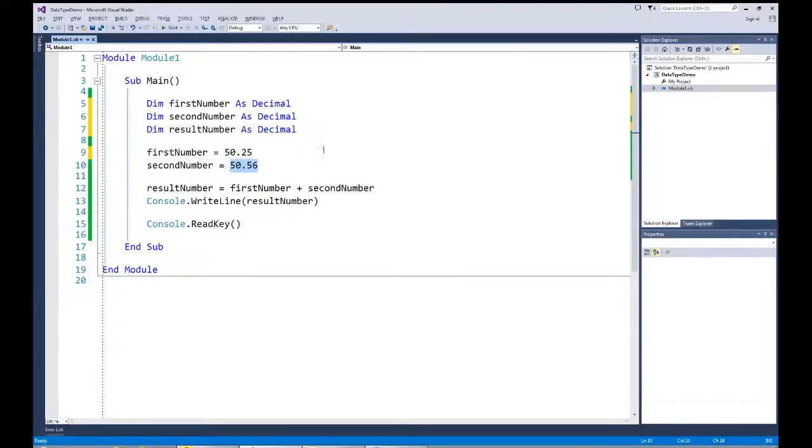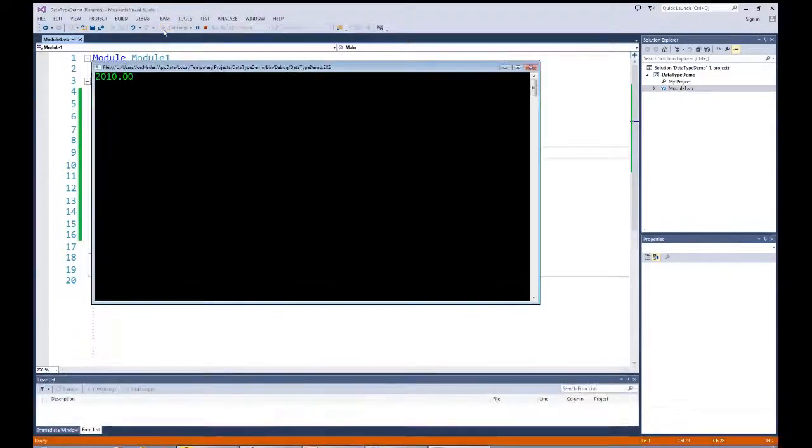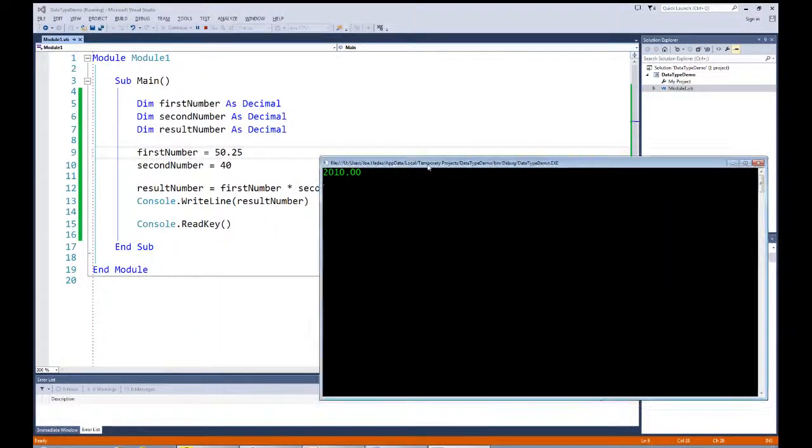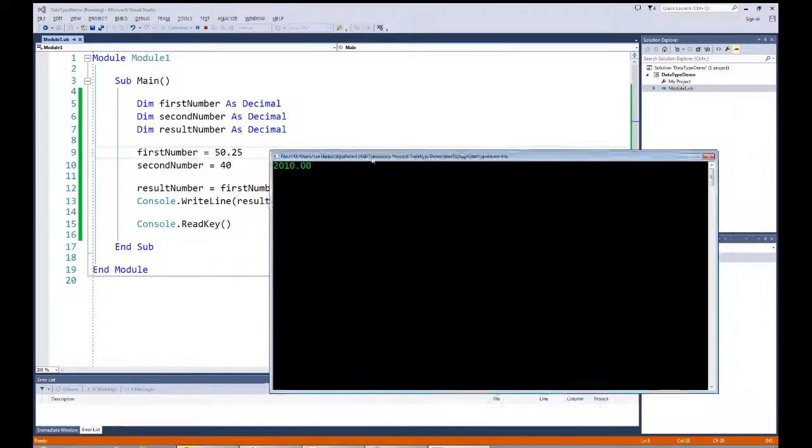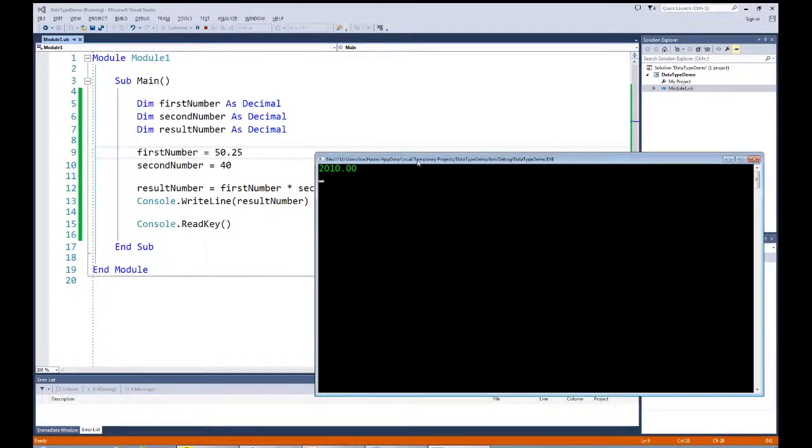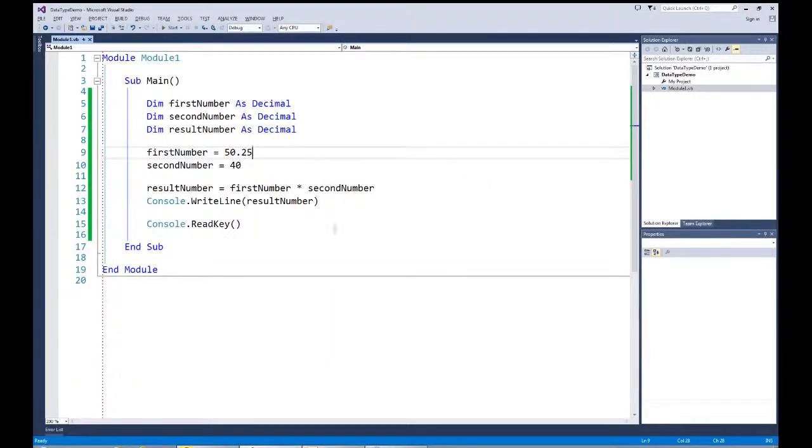dollars per hour, and I worked for 40 hours on that, and I'm going to take the first number times the second number, multiply them together, and get my result. So we're looking now at processing a monetary type of value with the decimal. And we see that I get $2,010 as our value on that. So when we want to be very precise, especially with monetary, we use the decimal. Otherwise, we use the double for fractional numbers.